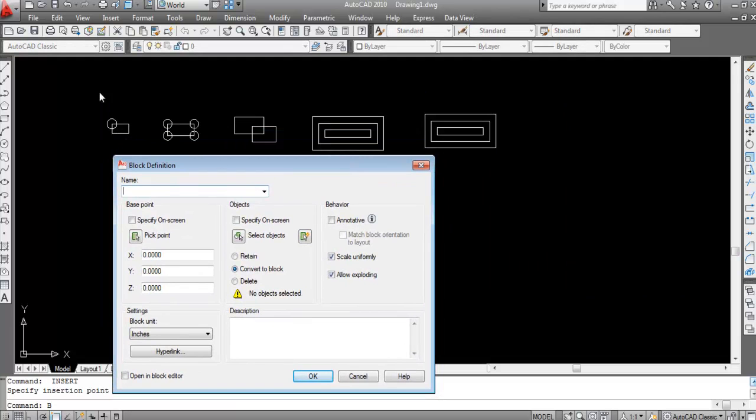So this is created with the convert to block method. This is created with the retain option. It's created with the retain option. And in the retain method, objects are not created into blocks. And in this method, objects are deleted, but objects are inserted to the block table. And in the retain method, objects are not selected. Objects are not created as blocks, but inserted to the block table.